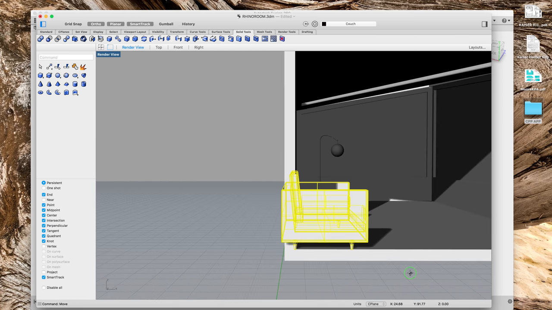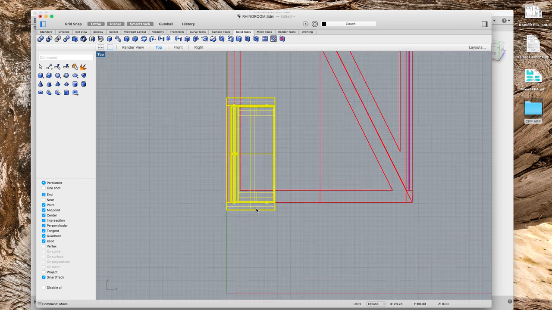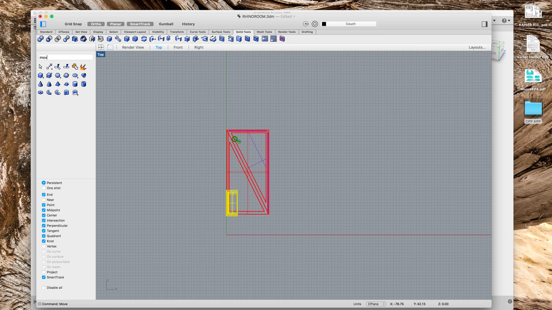So I know it's on the floor. And then I'm going to go to a top view, and I'm going to move it the rest of the way. So I'll go M-O-V-E, enter. And then I'm going to click over here to the left and drag up to there. And then hit enter again, click, and move it forward a little bit in space. Okay.